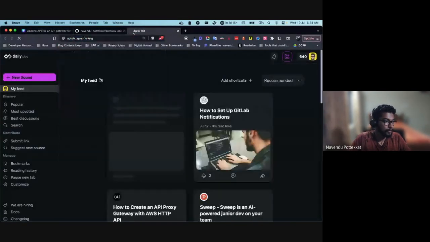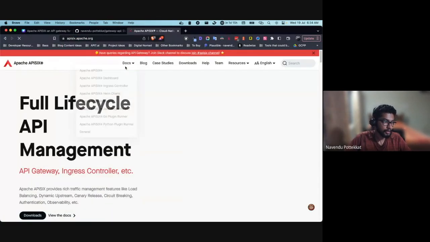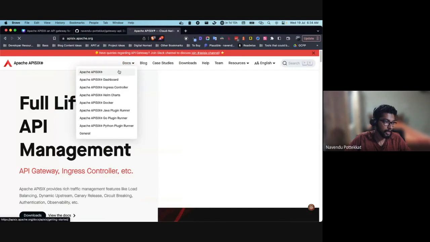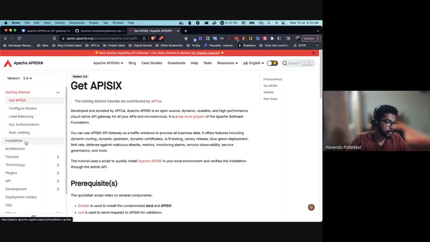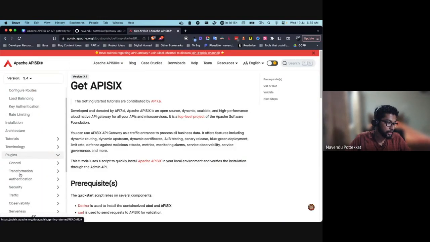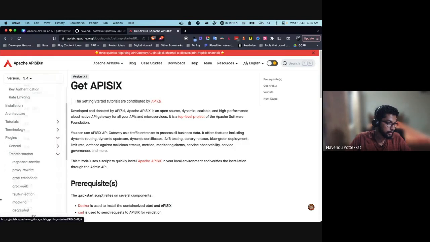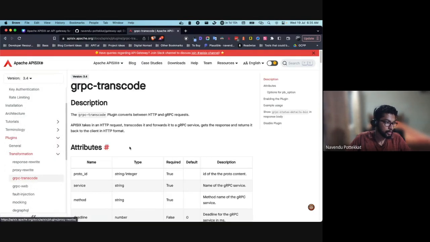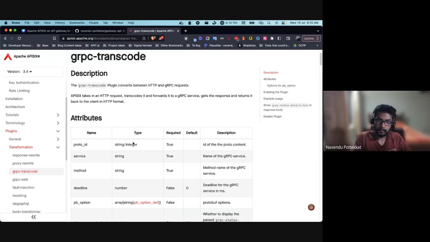API6 is basically pluggable in nature. So you can extend API6 through a lot of plugins. So basically, the API6 reverse proxy or the API6 API gateway does the transcoding. It converts the HTTP request to a gRPC request.